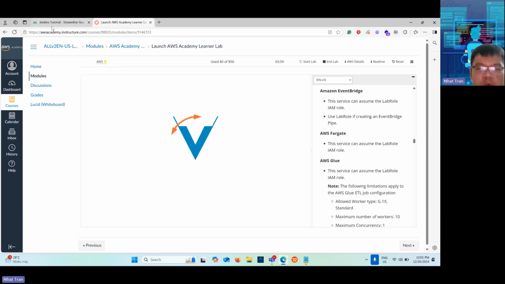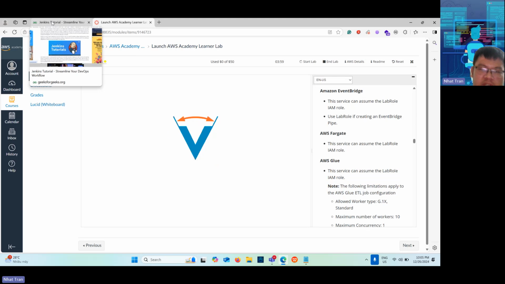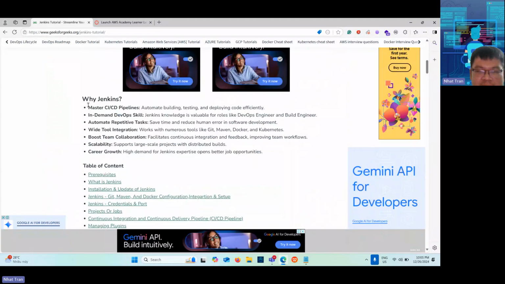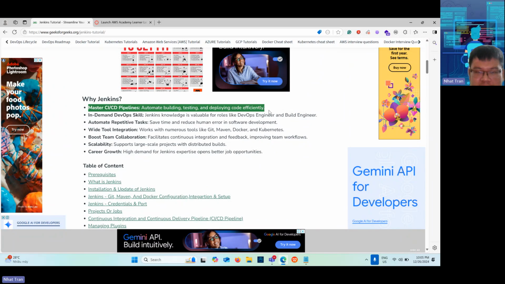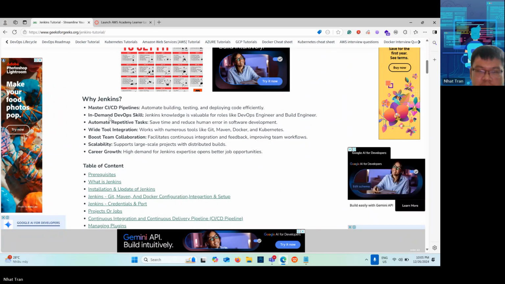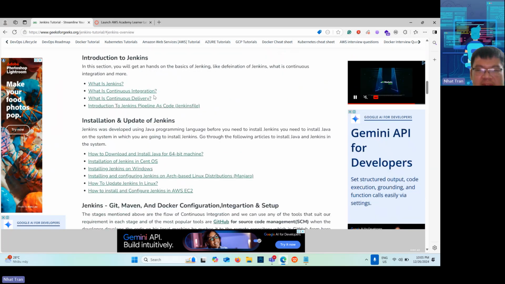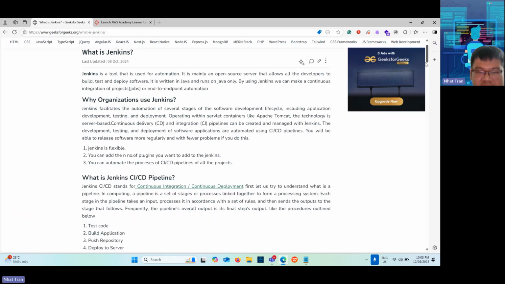While we're waiting for the EC2 to start, let me give a little introduction about Jenkins. Jenkins masters your CI/CD pipeline. It automates build and test runs. It's valuable for roles like build engineers, and it automates repetitive tasks. It has great integration, it boosts collaboration, it's stable, and it can create jobs as well. So yeah, don't underestimate Jenkins.